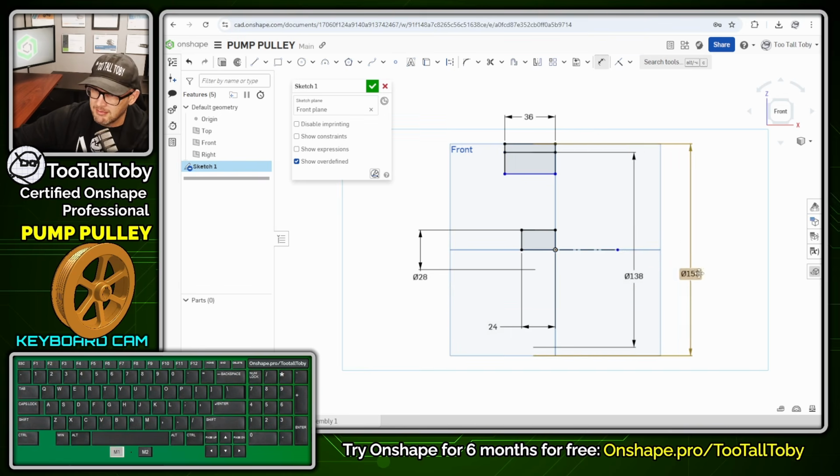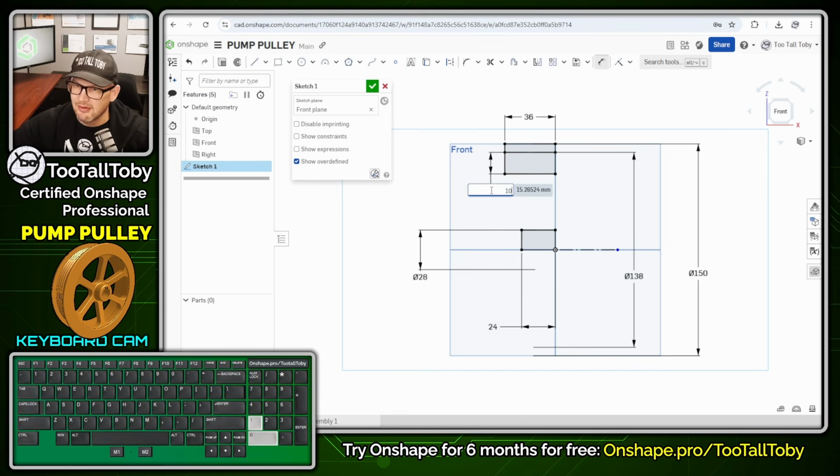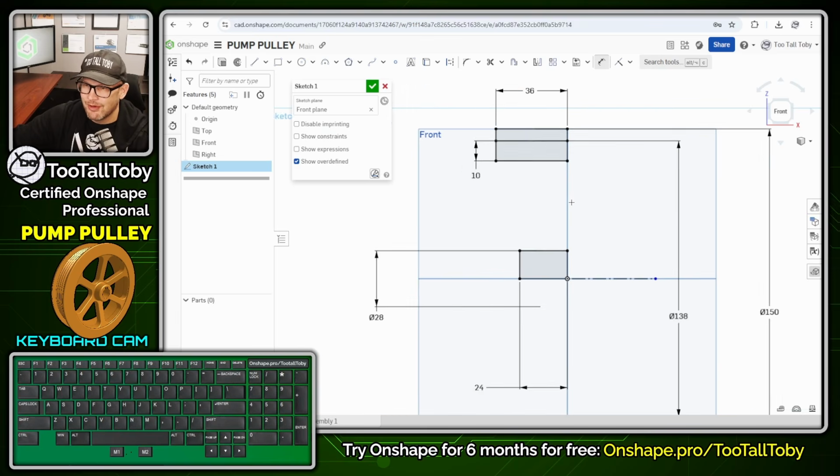That's where the belt is going to be sitting on the pulley. And then we can add a dimension here from this line to this line and say there's going to be 10 millimeters worth of material between the bottom of the belt and the bottom of the rim. So now let's create the webbing here for our spokes.